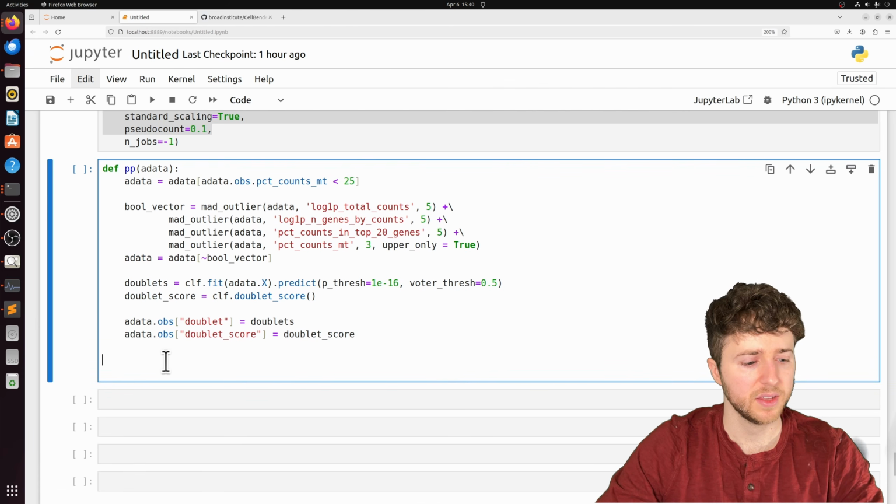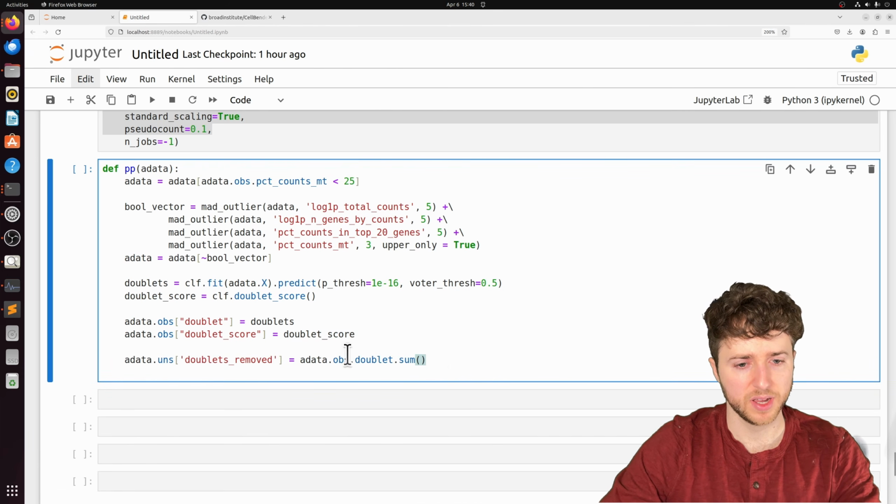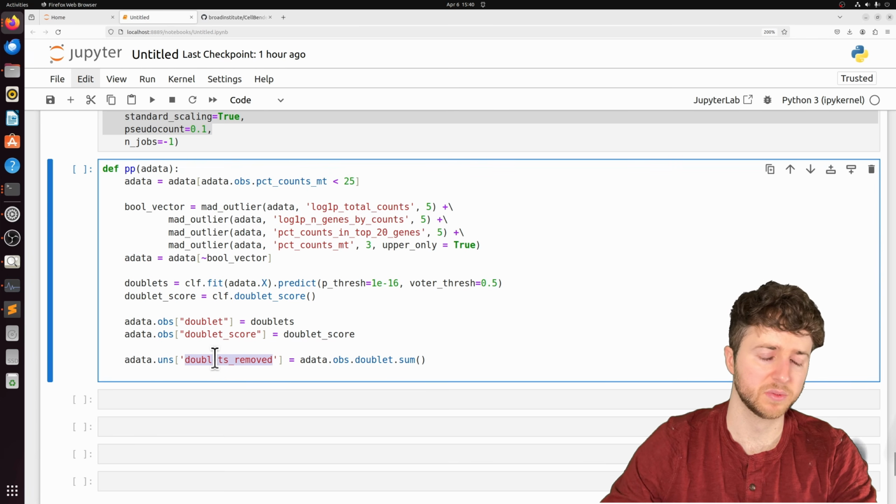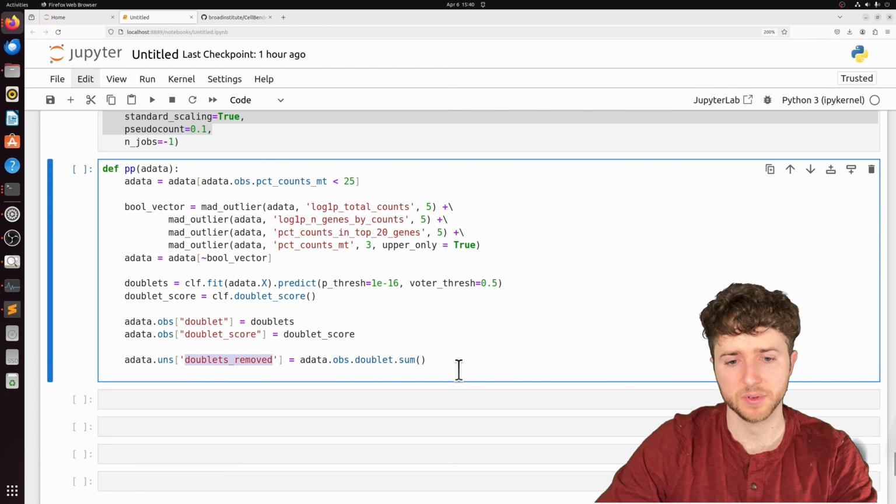And then just for keeping track of some of this, because we're applying it to a lot of different samples, I'm going to add one of these variables in the unstructured part of the AnnData object, and it's just going to be a sum of doublet.